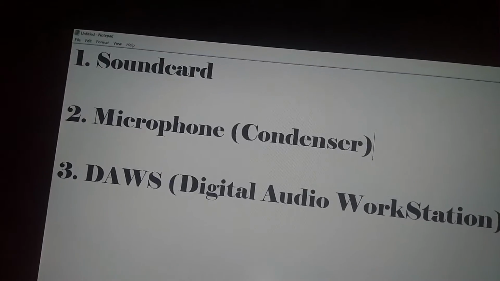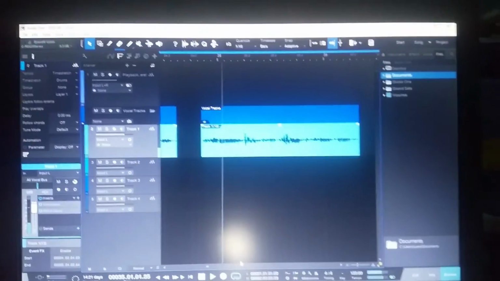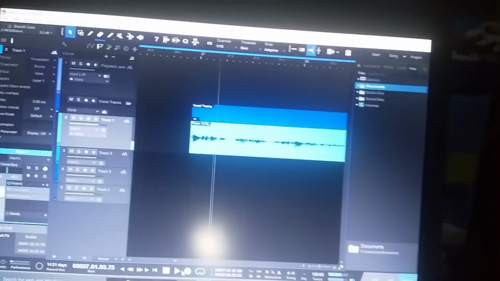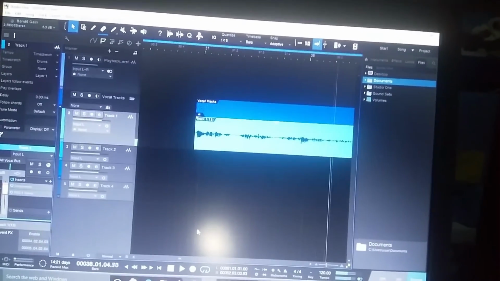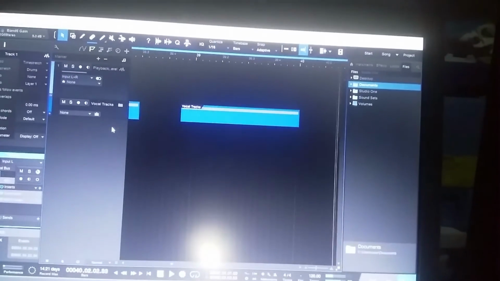This is a software on your system that records your sound from the microphone through the sound card into that software, the digital audio workstation. This is what the digital audio workstation looks like.